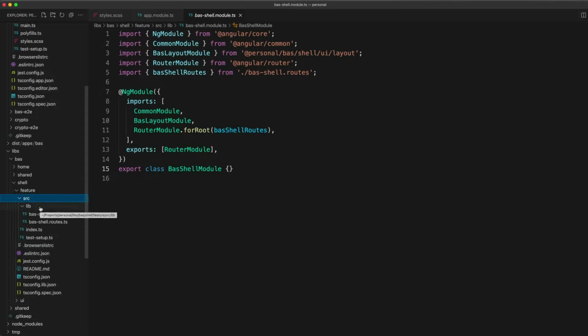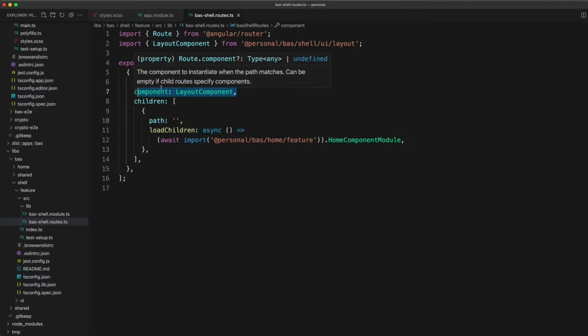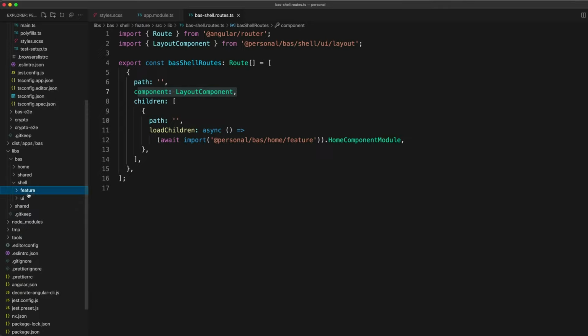So the main purpose of the shell module is to set up the layout that will contain the rest of the app and the routes. And if we open up the routes that are being used here, you can see in the routes that we pass in the layout component. And so the layout component is also inside of this same grouping folder. It's just under the UI folder instead. And this folder contains two more libraries, one for the layout component and one for the main view component.